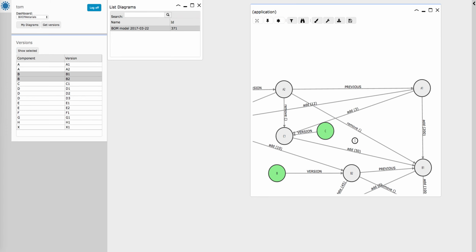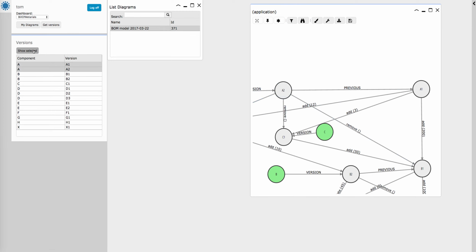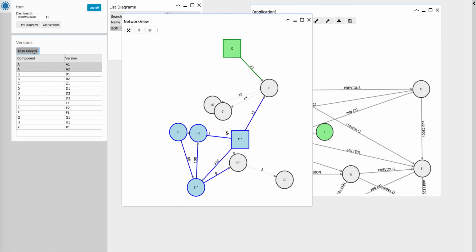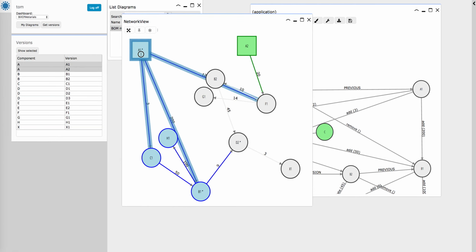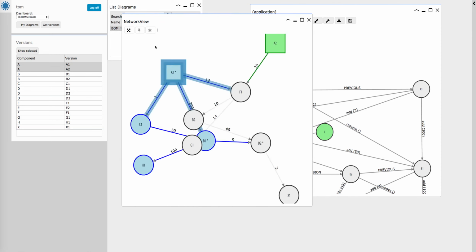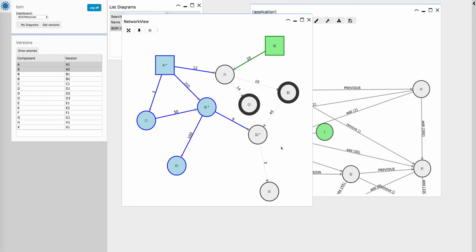And of course it becomes more interesting when you look at the top of the bill of materials. Okay, so I have my A1 and A2, and you can easily see where the differences are. Of course, the layout has to be improved, but I think you get the idea.